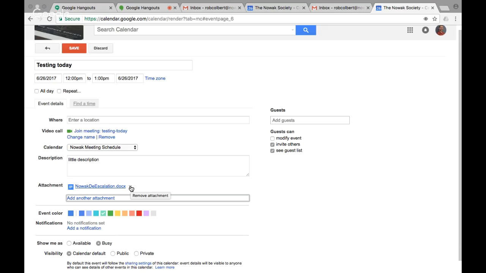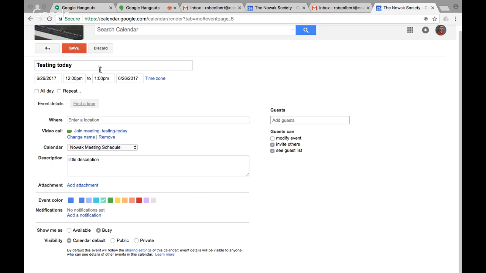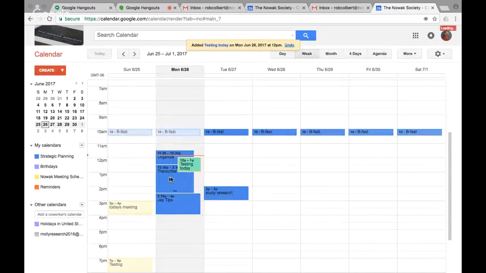So if we were looking at several different things like the brochure content, things like that, we could look at it all. So anyway, I'm going to save that. And there it is, testing today. It pops up.